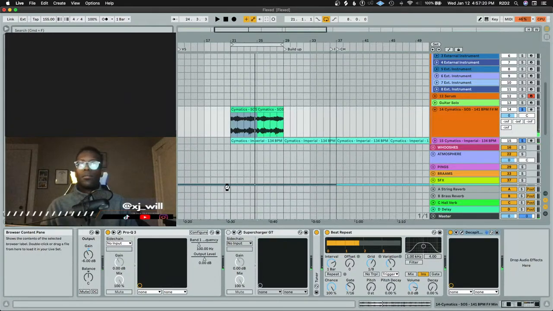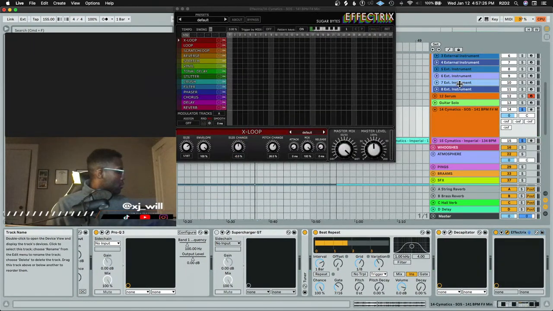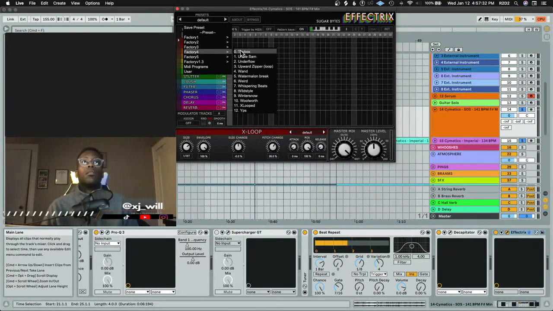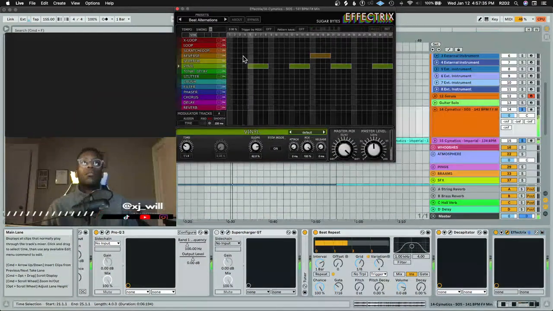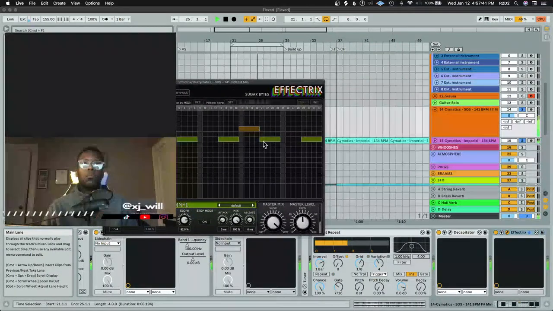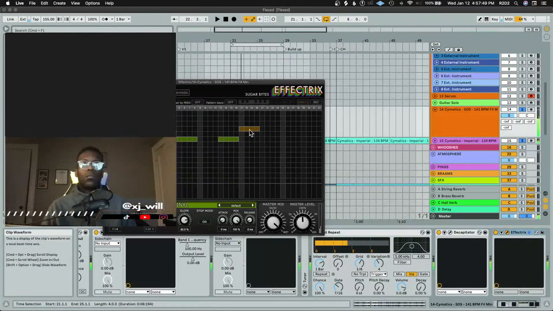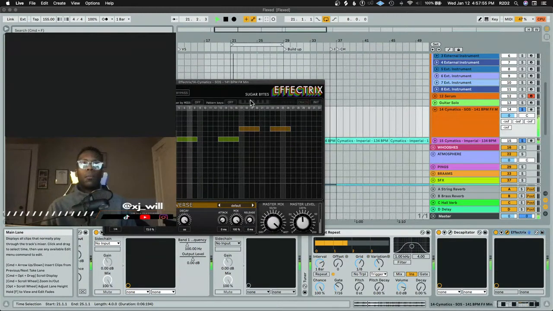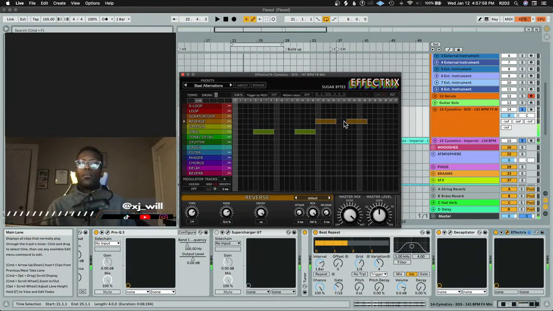Let's throw an Effectrix on it. Dun, dun, dun, dun, dun. Yeah, this is definitely D minor. That's kind of cool. Let me see if I can duplicate that. That's a triplet. We need a duplet.